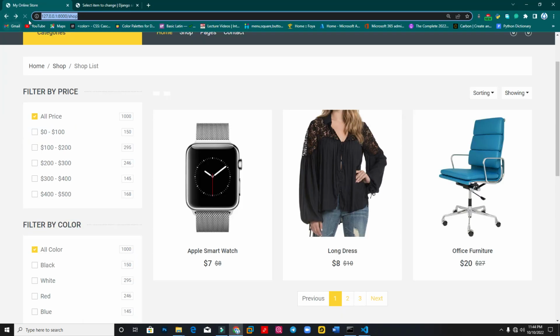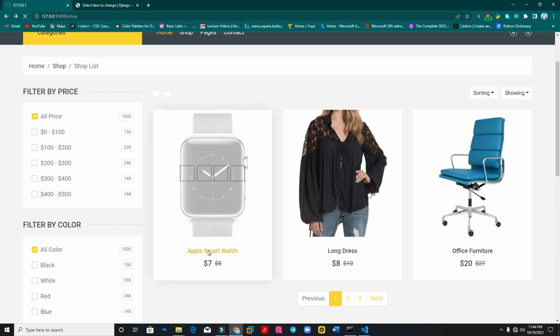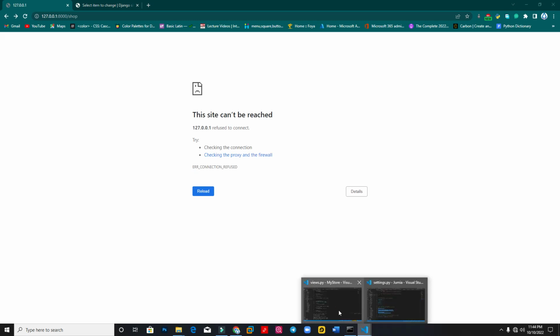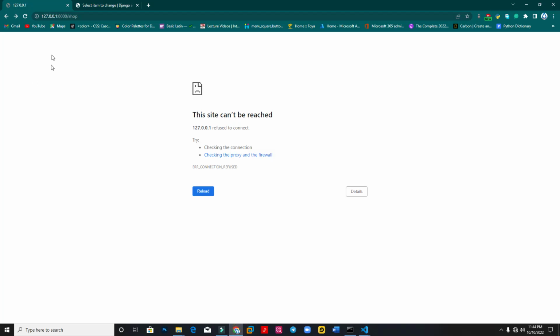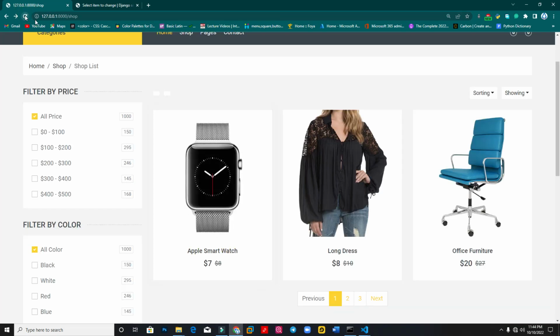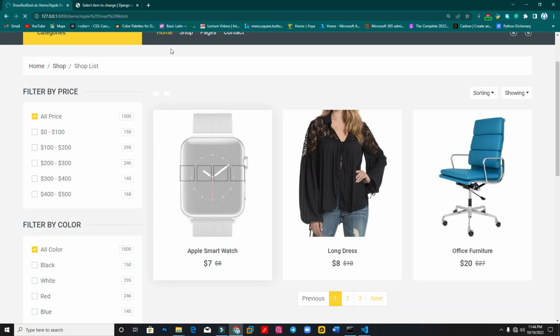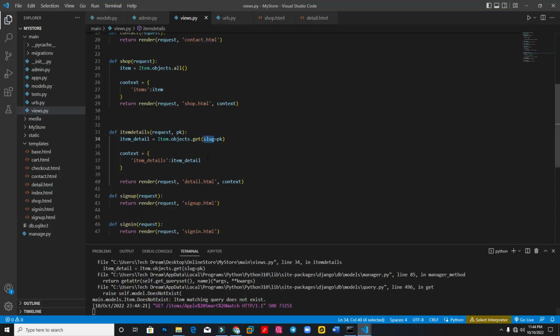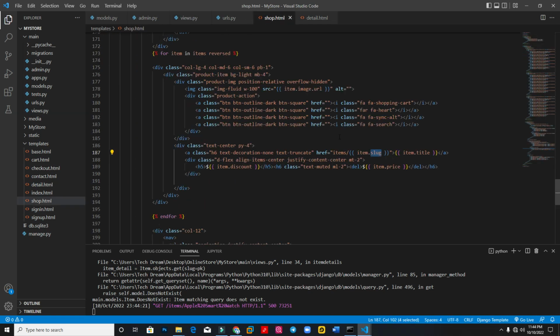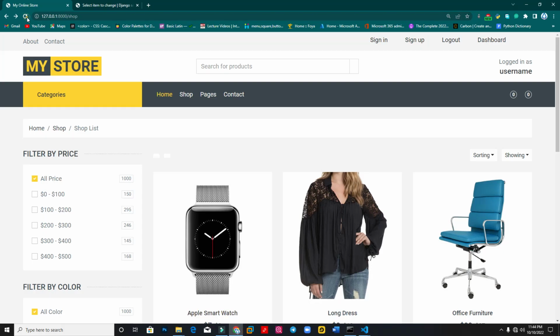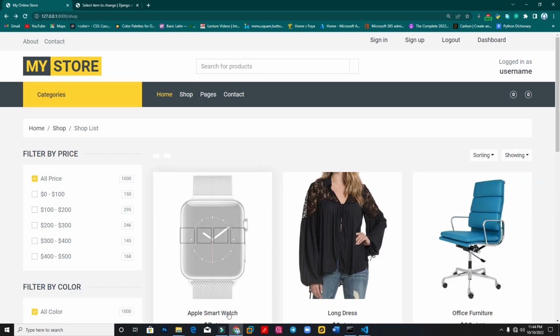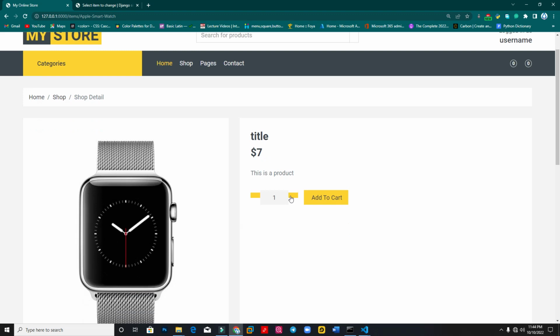So let me go back and then refresh. So once I click on it, my server, okay, it's working. Once I click on it, it shows me the details of the item. So slug is here, shop slug, okay, meaning I have to refresh. Okay, go there, and then it is now showing for me.